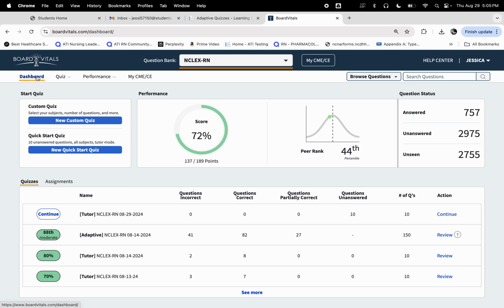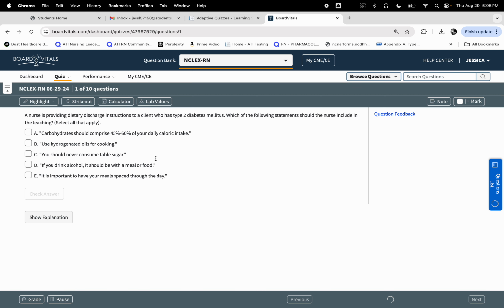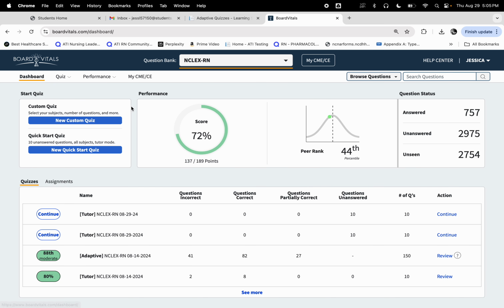I think that's everything. If you have any questions, oh, there is a quick start quiz guide or option in here. I don't really use this because it doesn't give you an option to choose the subjects. I often like to choose the subjects that we're focusing on in school that week, and you can't do that with this. But it's a convenient thing. If you're just trying to study for the NCLEX or not focusing on anything in particular, it can be useful to just do a quick start that way.